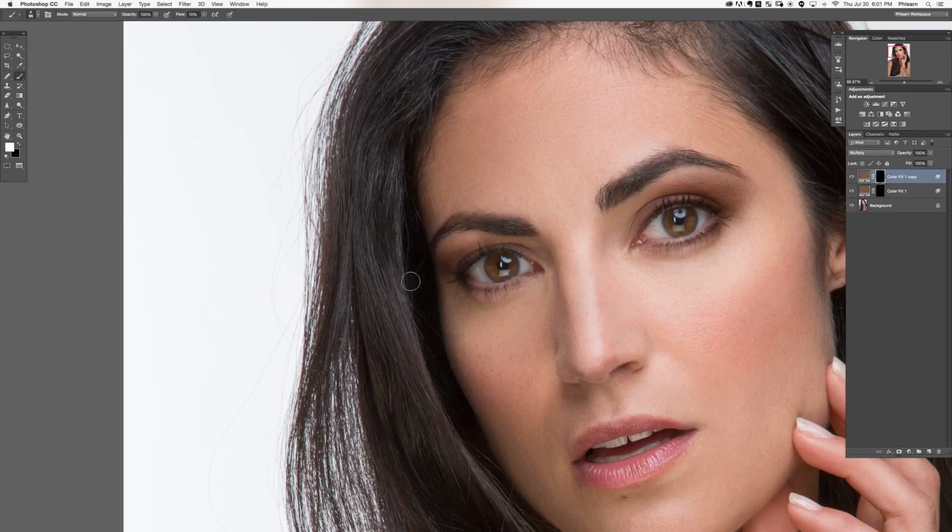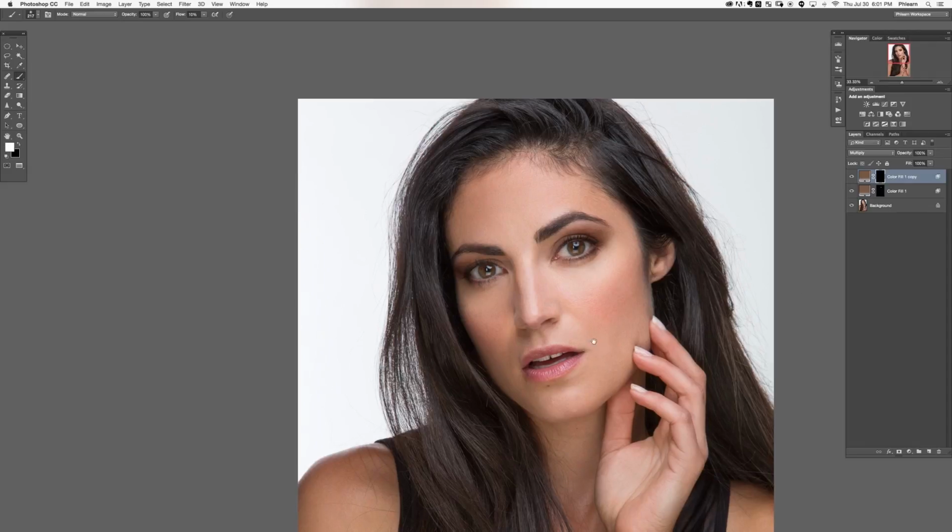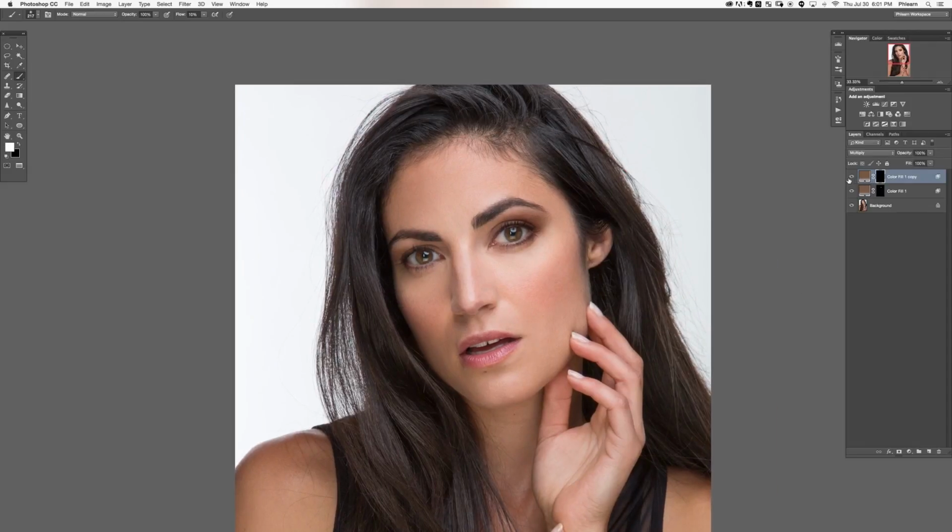Okay, now keep in mind my layer blend mode is set to multiply, so it's going to go ahead and darken everywhere that I paint. All right, and we've got the same color as we do on the other side because I just duplicated that layer. Beautiful. That looks really nice.